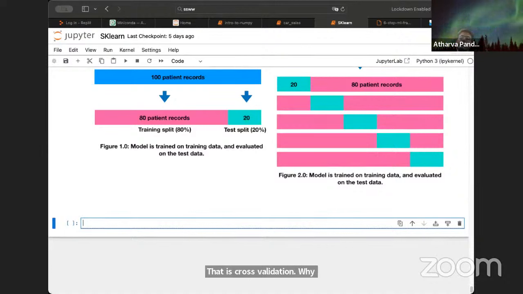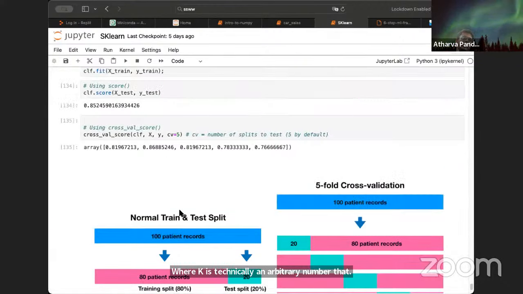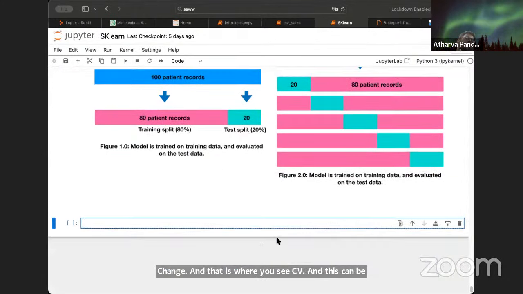Why do we always do 5-fold? The actual name of this setup is K-fold, where K is technically an arbitrary number that we can change. That is where you see cv, and this can be changed. 5 is just basically a default. If we want, we can split our data even into 1000 and rotate.